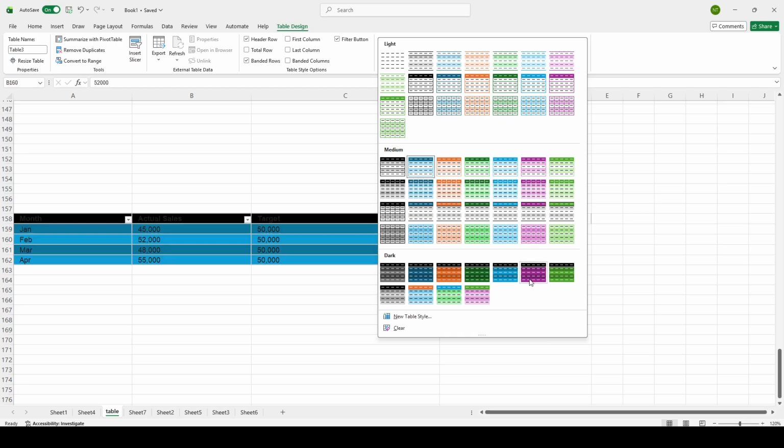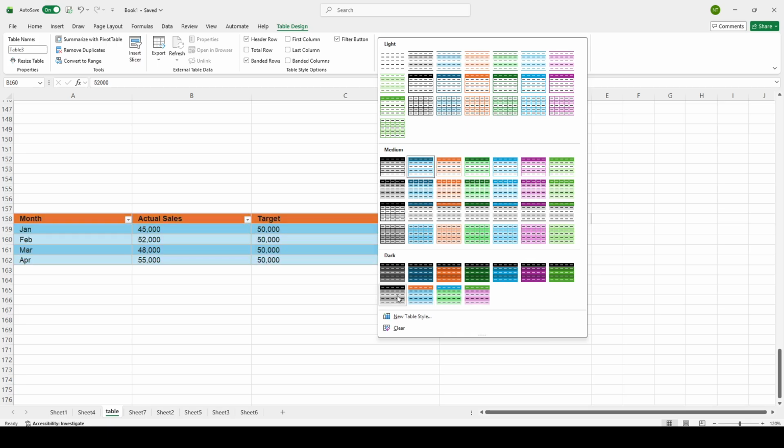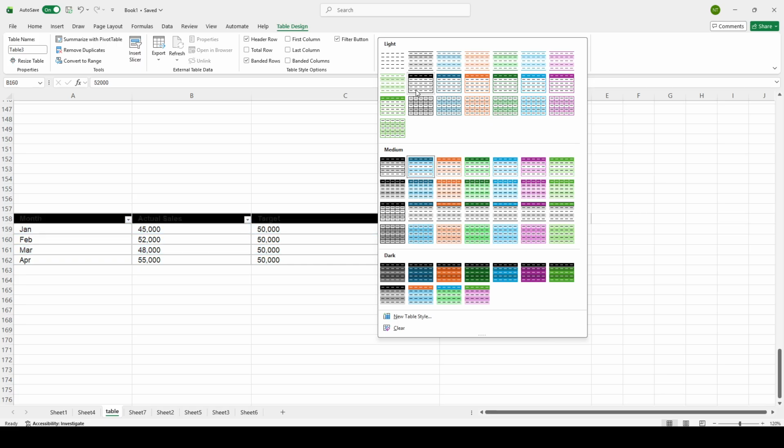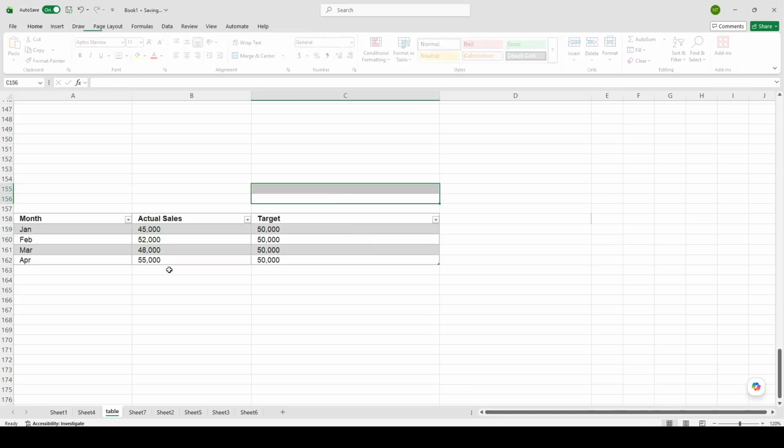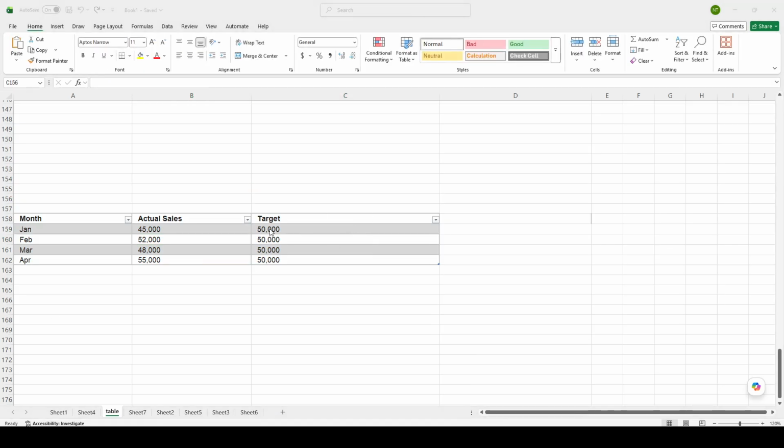Choose a color and design that fits your worksheet and makes the data easy to read. A clear style can help your table stand out and make it easier to scan, especially when working with larger sets of information. Once you have selected your preferred style, your table is ready to use. You now have a cleaner, more organized way to manage data in Excel that covers everything you need to know.